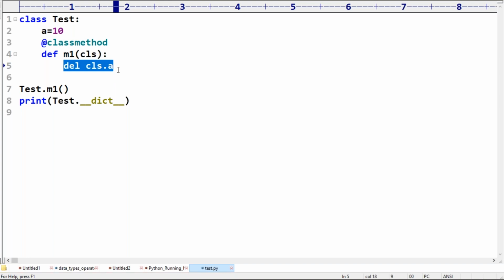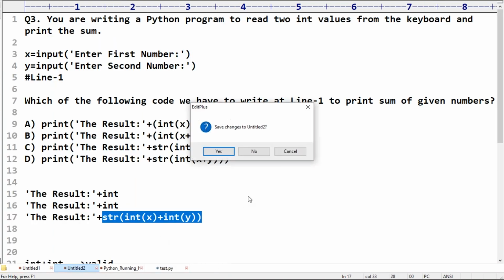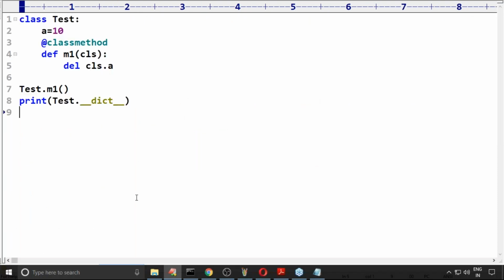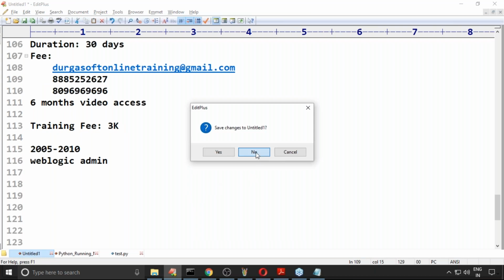Now here, that's all. This is how you can delete. Even by using the class name we can delete that. There is no problem at all. Yes, please take very special care about this terminology.